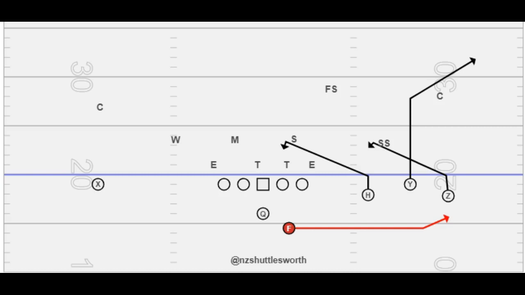Because I prioritize hitting the F in the shallow and mesh concepts, utilizing the F in the read concepts like stick, corner, and snag, and even calling just key screens to stress the defense, the most defenses that we see are hyper aware of his presence, and many times this results in a really easy read for our quarterback in this concept.